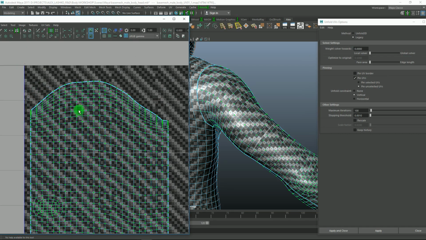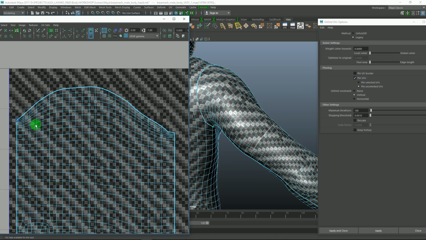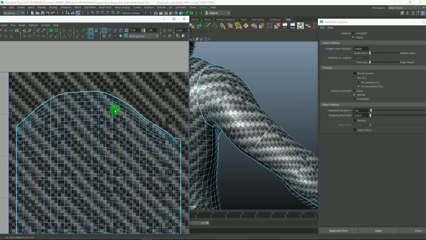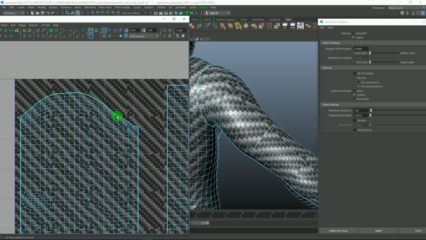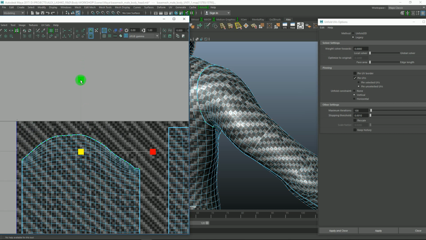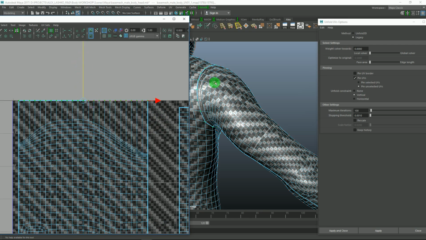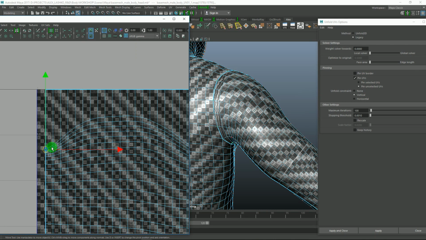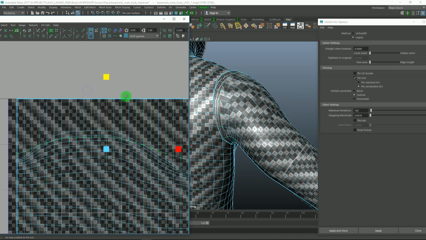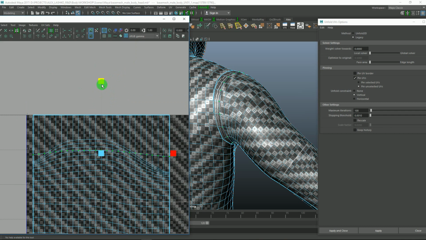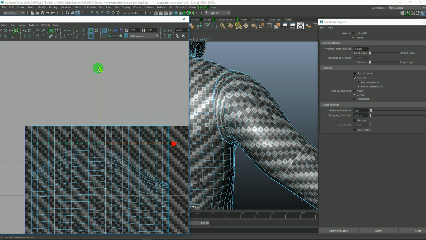What I did to deal with this issue is it's a bit of tedious work, but what you do here is you select each row at a time and you straighten them out like so. It's a bit tedious, you go one by one, but it gives you a nicer UV unfold. I mean, it keeps everything in one line.